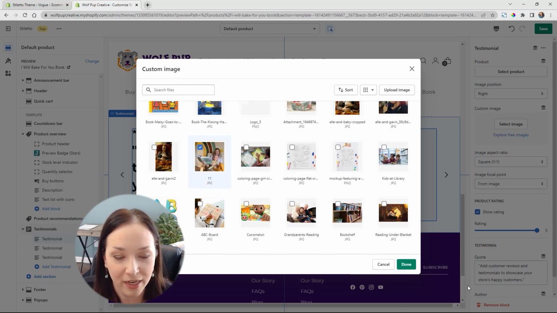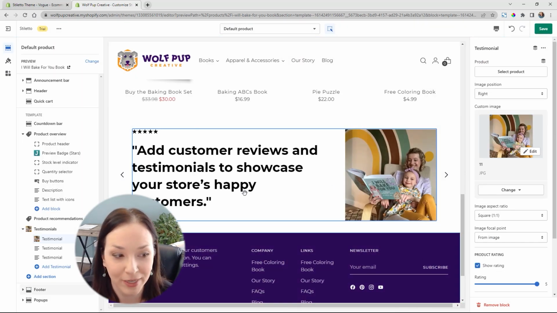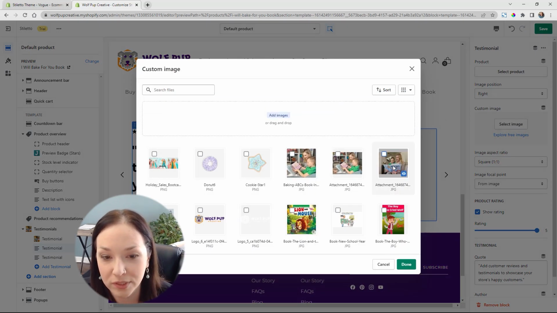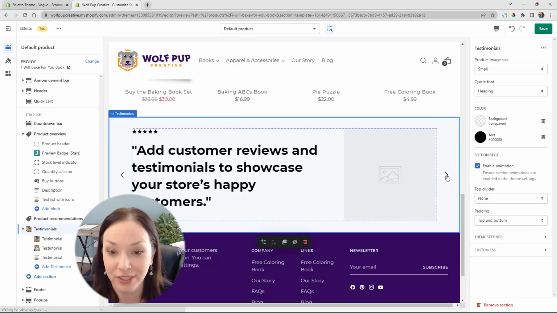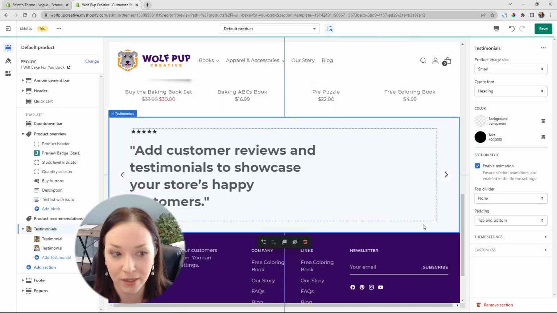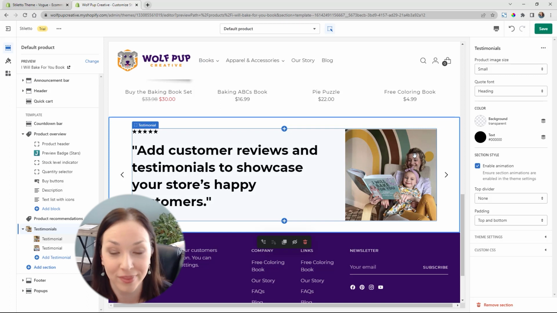So we could just add an image here, and then customize the text. We can also go in and add another image and create multiple different ones so that they can actually click through. So we'll just delete this one, click on it here, click remove block. And now we would just add in our text and customize that with the testimonial.